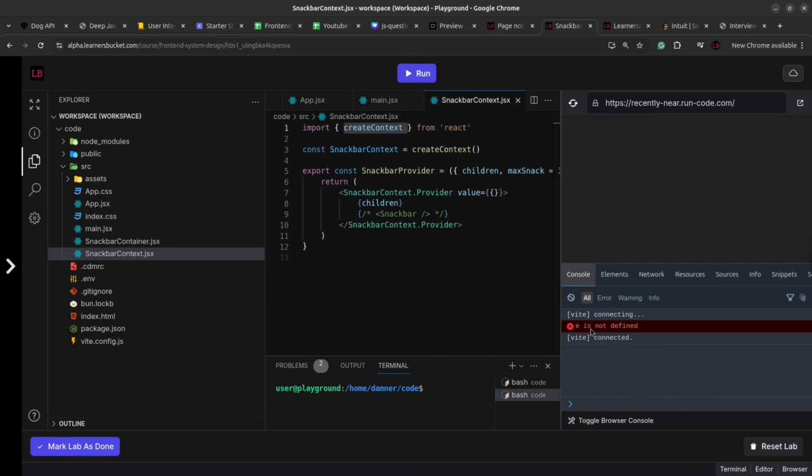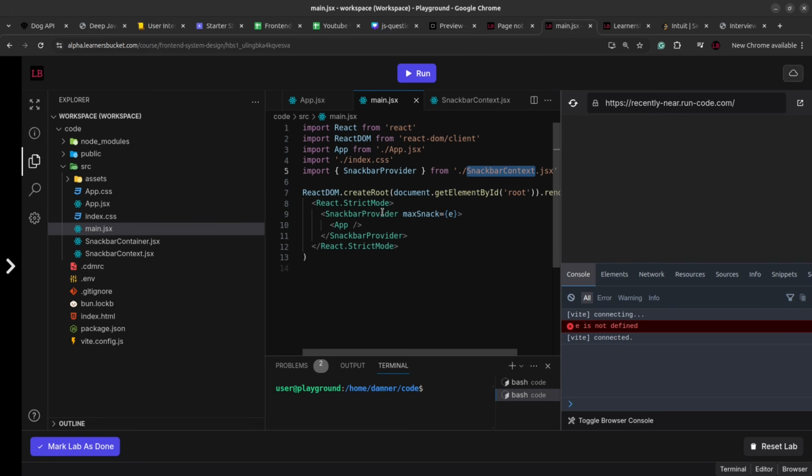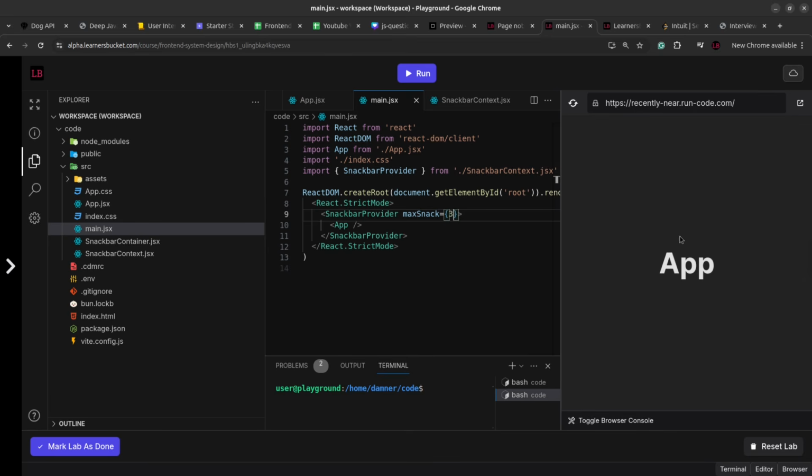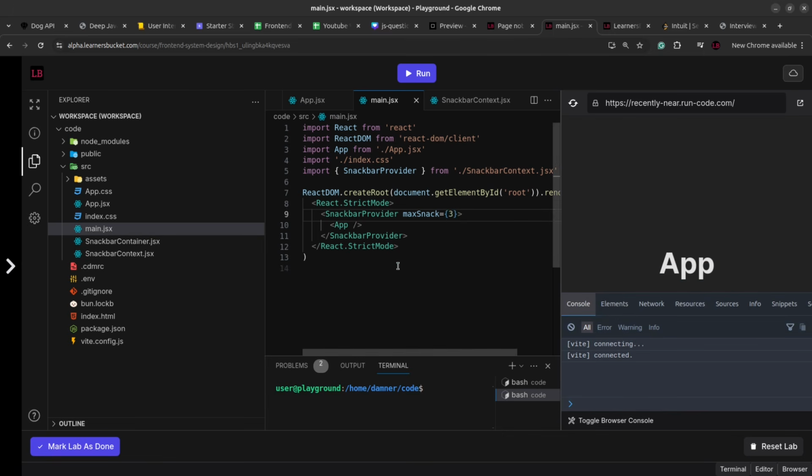So it is saying E is not defined. Where is it? Okay, this has to be 3. So our app is now rendering.